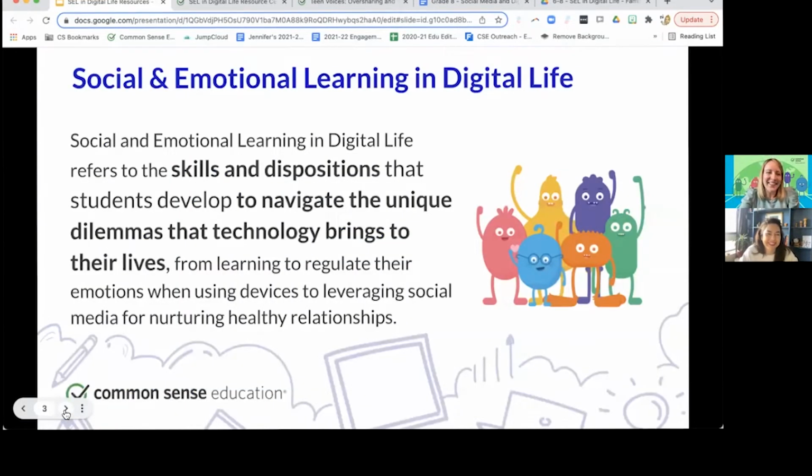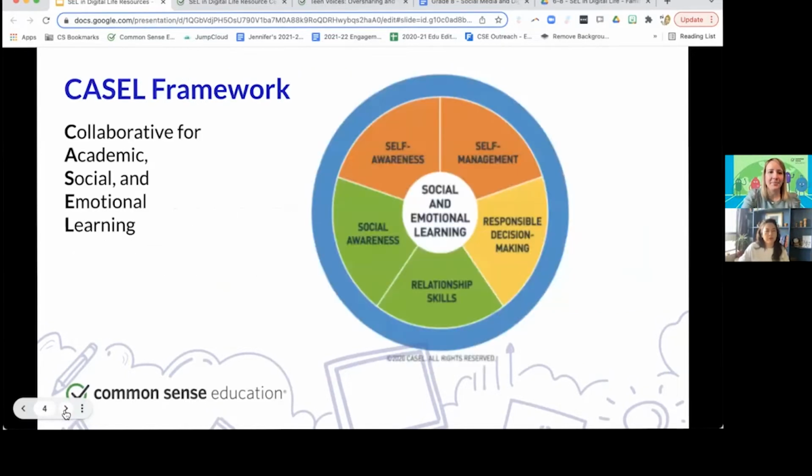All right. So we're going to kick things off and get us all on the same page in terms of what is social emotional learning in digital life spaces. It refers to the skills and dispositions that students develop to navigate those unique dilemmas that technology brings to their lives, from learning to regulate emotions when using these devices to leveraging social media for nurturing healthy relationships. And that's the key here, right? Healthy relationships online.